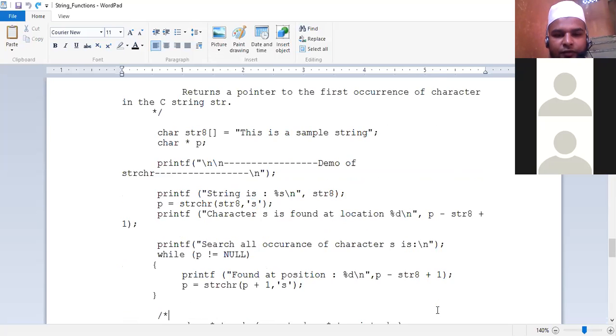Search all occurrences of a character: if you want to check the occurrences, you call strchr again. You want to check whether the character is present in this string, yes or no. For example, in this sample string you want to check just one character, s. So how many times does s occur? One is here, second s, fourth s, and fifth s. So 5 s were present in this string.